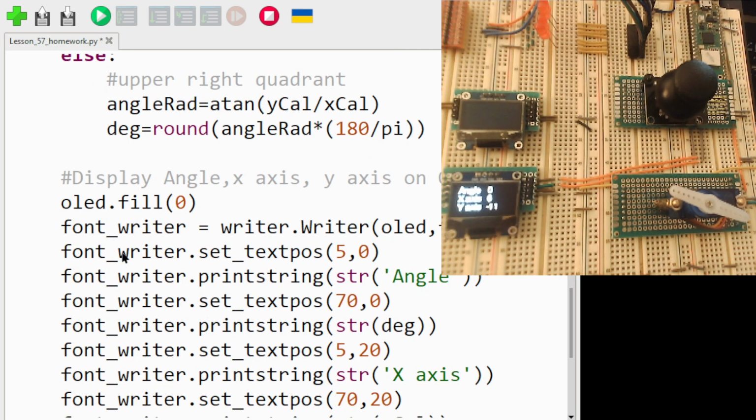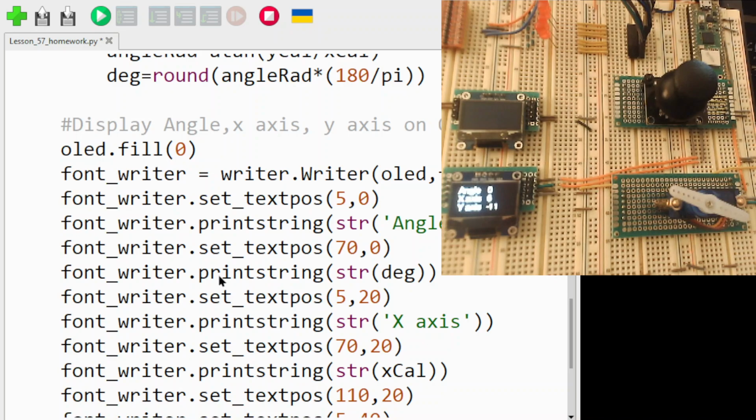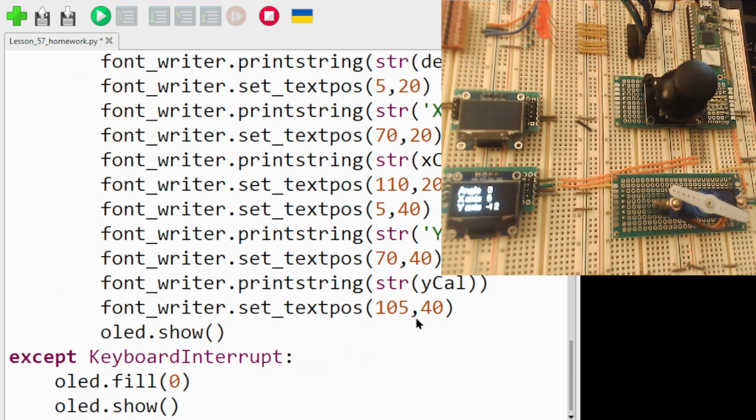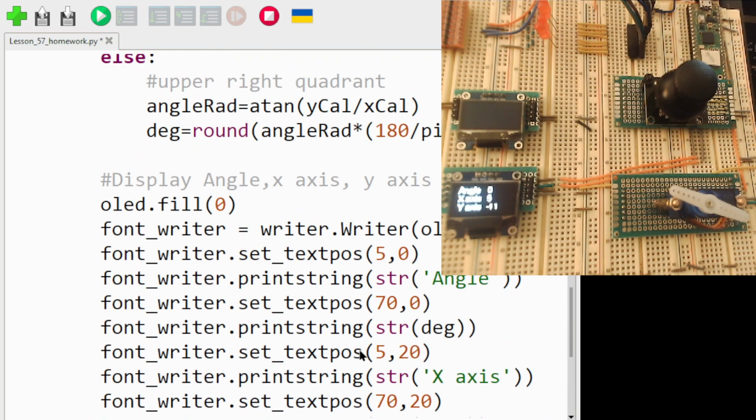Now here I've got the font writer set to position 5, 0: 5 steps over, and 0. This is down, and this is the X, and this is the Y. Now, when you do a print, you have to put a string in front of it, and this guy found that out the hard way. And then the position, and I say string degrees. I added degrees here. If you'll notice the display, I have angle first, then I have the X axis and the Y axis. And if you go down here, we do all of this, and then you do the OLED show. And down here I've done the except, interrupt, and I clear the OLED, and then I show it to clear it.